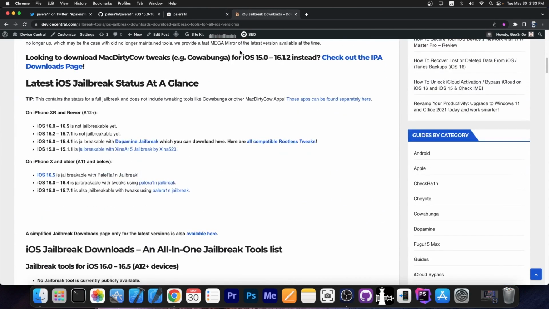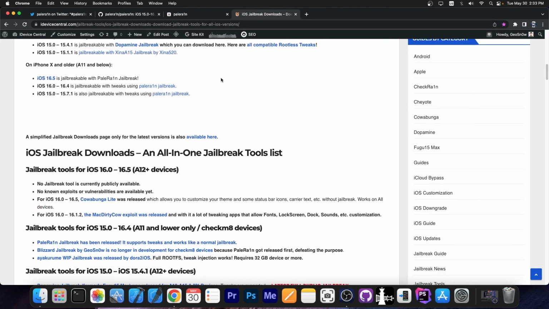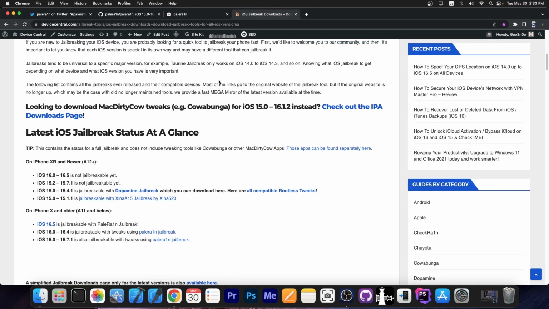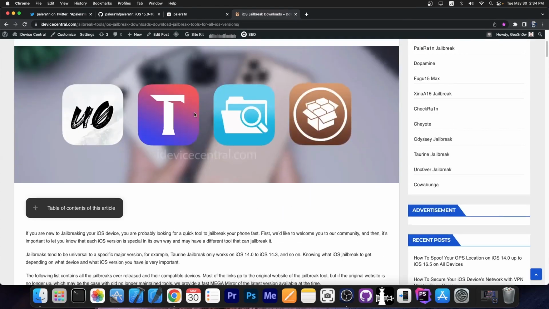The limitation being the fact that this only supports iPhone 10 and older, so iPhone 10, iPhone 8, 8 Plus and stuff like that. For newer devices like the iPhone XS, XS Max, XR and stuff like that, the CheckRa1n, CheckMate and PaleRa1n are not compatible. So in this case you're going to have to either wait for a jailbreak if you're running iOS 15.5 or newer, or if you're running iOS 15.4.1 or lower, you can jailbreak with Dopamine Jailbreak, which does support newer devices.